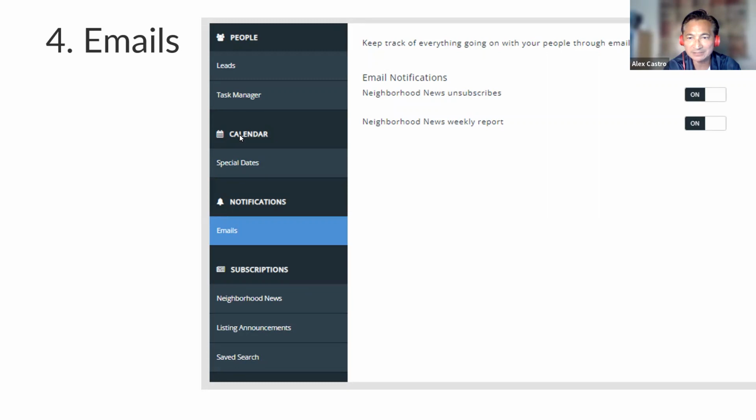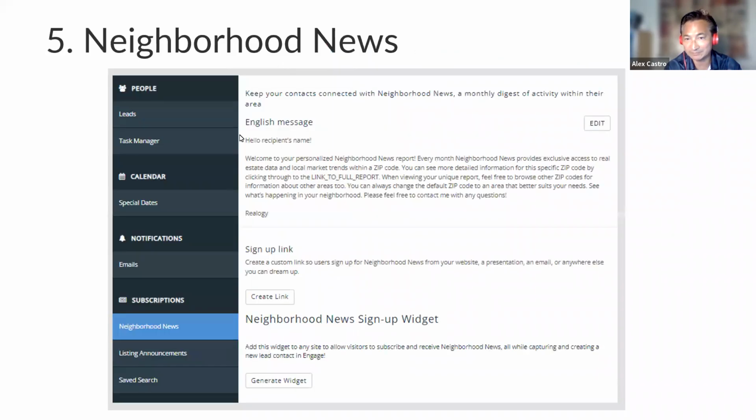Emails, same thing. Keep track of everything, right? So unsubscribes. Yes, I want to know when people unsubscribe from my neighborhood news, right? I need to know. That gives me a chance to maybe re-engage by making that phone call. Hey, I just want to understand what was going on with you, type of thing.